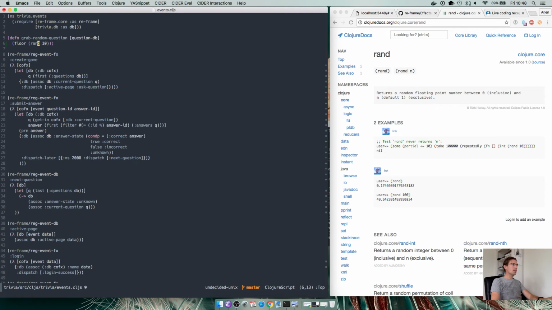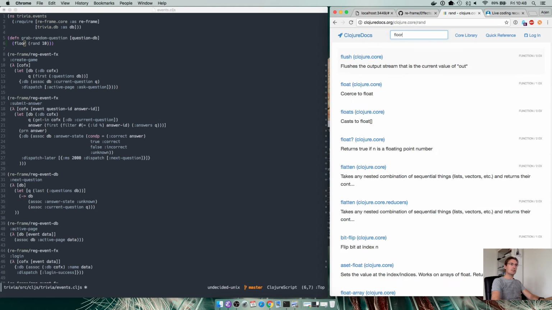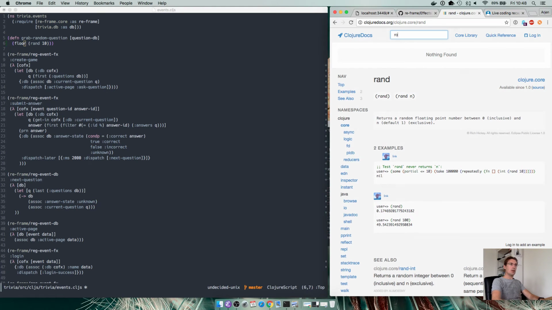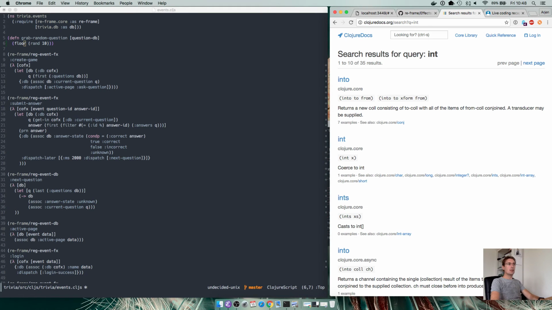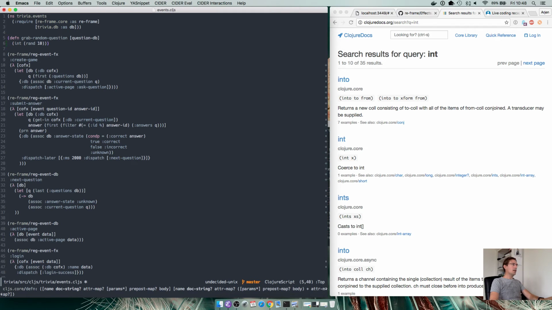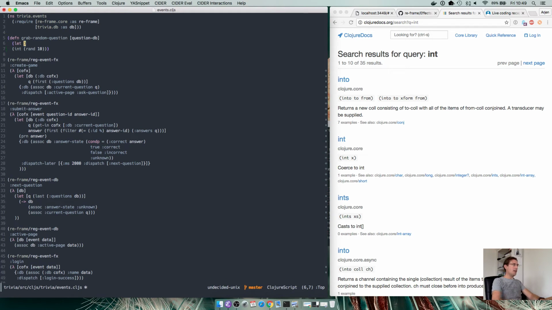Yeah. Just have floor. Round? Int? Int's fine. We just need a whole number. Beautiful. Of course, there will be a database which has a length.